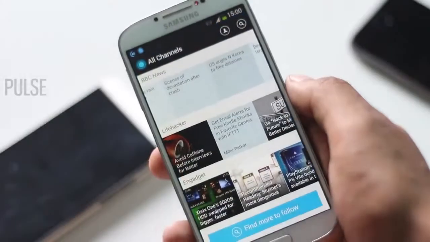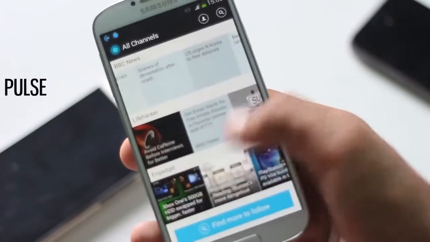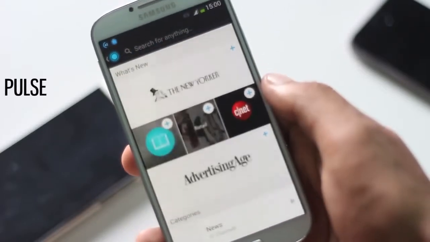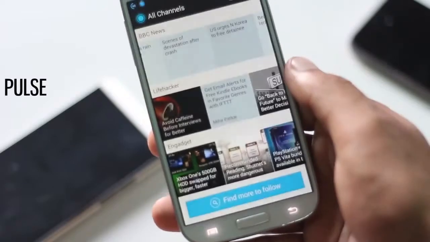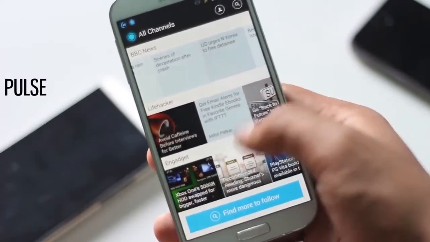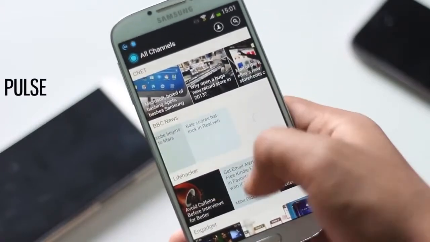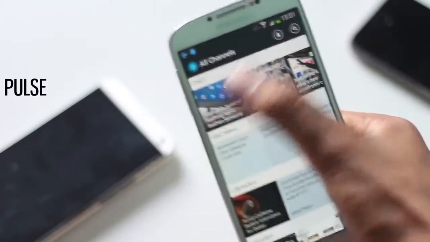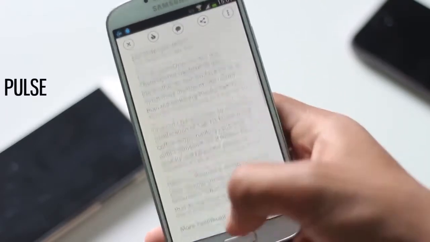The next app here is Pulse. It's a news application. This application allows you to customize your news reading experience. In this application, you can add your favorite sources from which you want to receive news. And those sources are displayed on the screen in an organized manner. You can view a large amount of content on your screen, managed very simply.